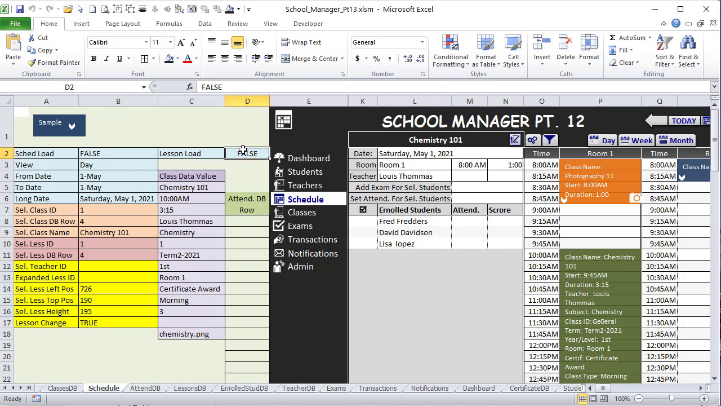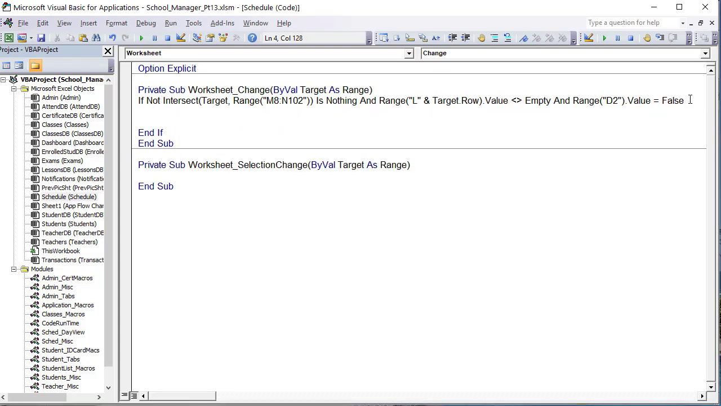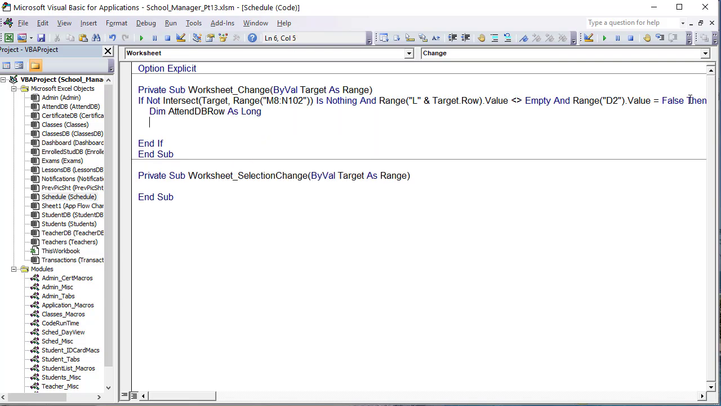And now, of course, I also want to make sure that D2 is false. So we're going to write that in right now. Range D2 dot value equals false. Then I want to make sure that we have the attendance database, so dimension the attendance database row as long. And also we're going to be looking up that employee ID, so we're going to dimension the found student as a range. We're going to use that to look it up.